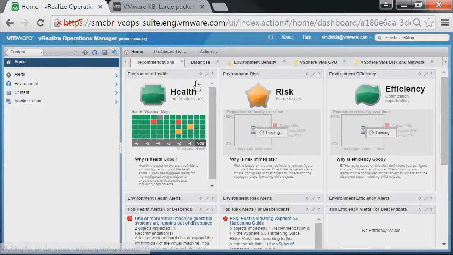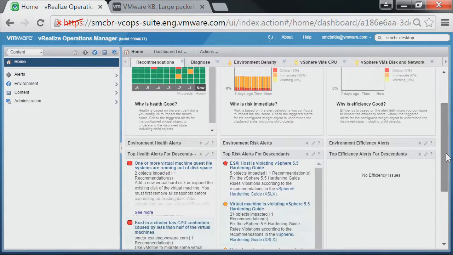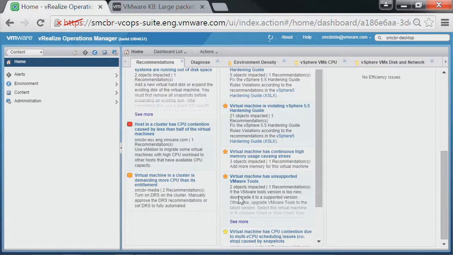And that problem is around CPU. So I have one problem here that says a virtual machine in a cluster is demanding more CPU than its entitlement. And I have another: CPU cluster has CPU contention caused by less than half of its virtual machines. These are two different things. The reason we have this less-than-half alert is to show this population pressure issue. So let's go look at that one.